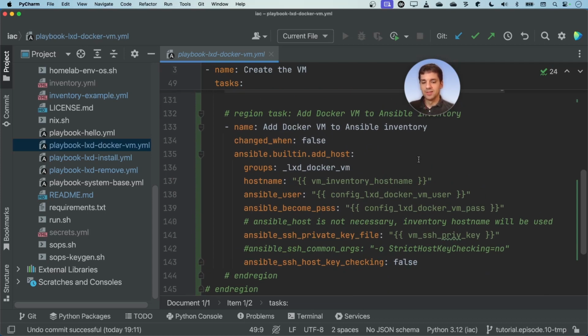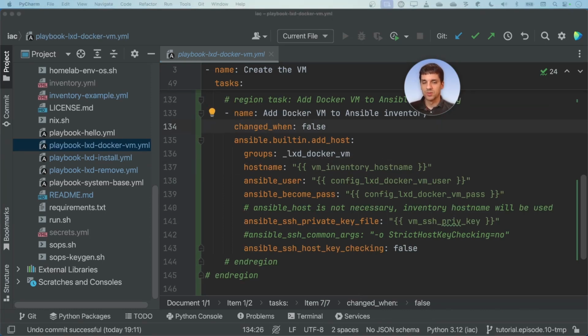So I will use this built-in add_host module to dynamically create a new inventory group and add the previously created virtual machine to this inventory group. So I don't have to manually change the inventory file. It has only two parameters.